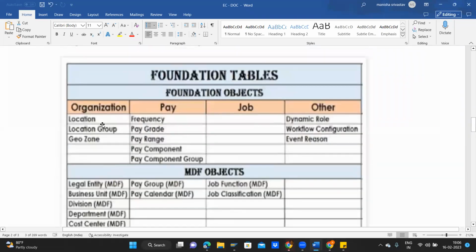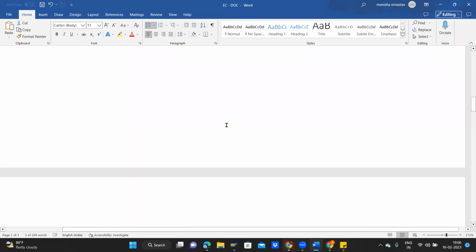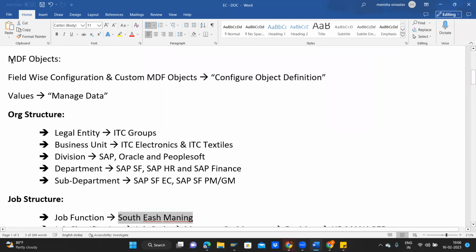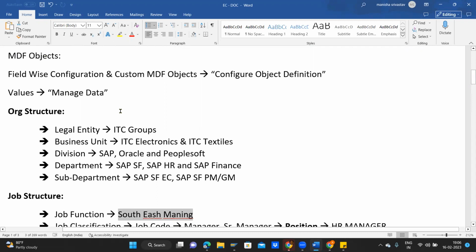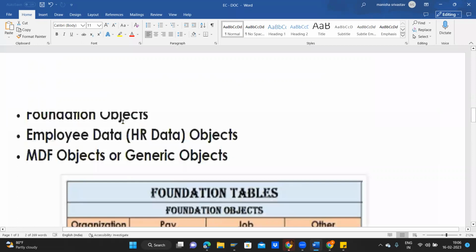So now, does anybody have any doubt regarding the difference between foundation and MDF objects? Is it clear how MDF objects have been migrated from foundation objects only? Correct? Yes, no doubt, sir. Okay. So we'll be starting first with MDF objects, then coming to the foundation objects.